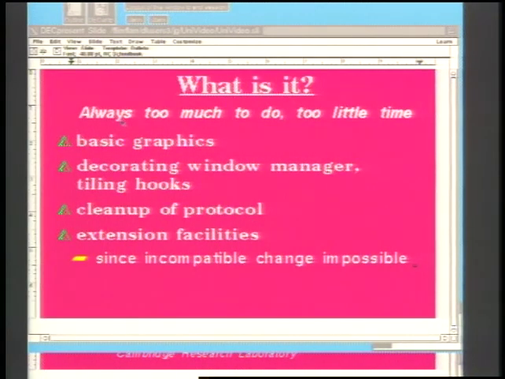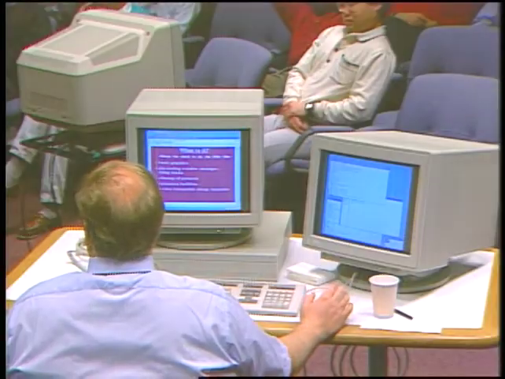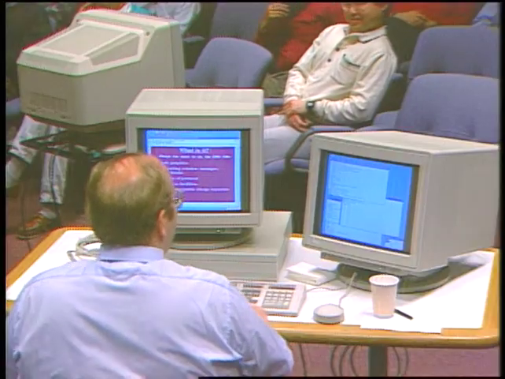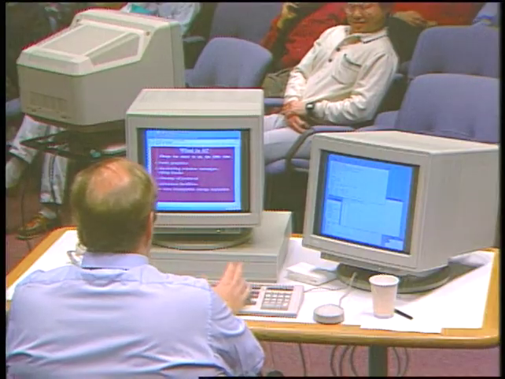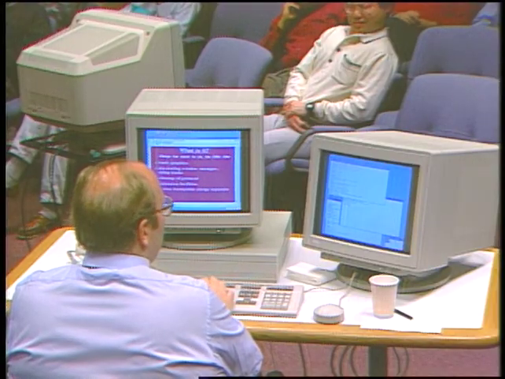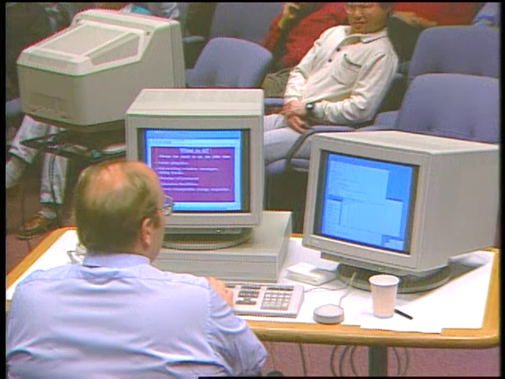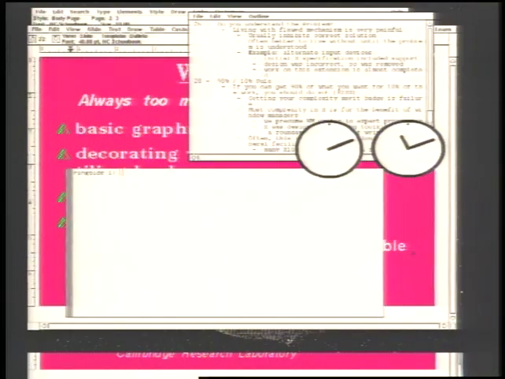Okay, let me give you an idea about window managers. I actually have a multiple screen display here for the purposes of my demo. I'll be using another screen that you folks can't see. And I will stop the window manager that I'm currently using and start up the Motif window manager. So let's see. Okay, I just stopped the window manager that I was using. And I'll start the Motif window manager.